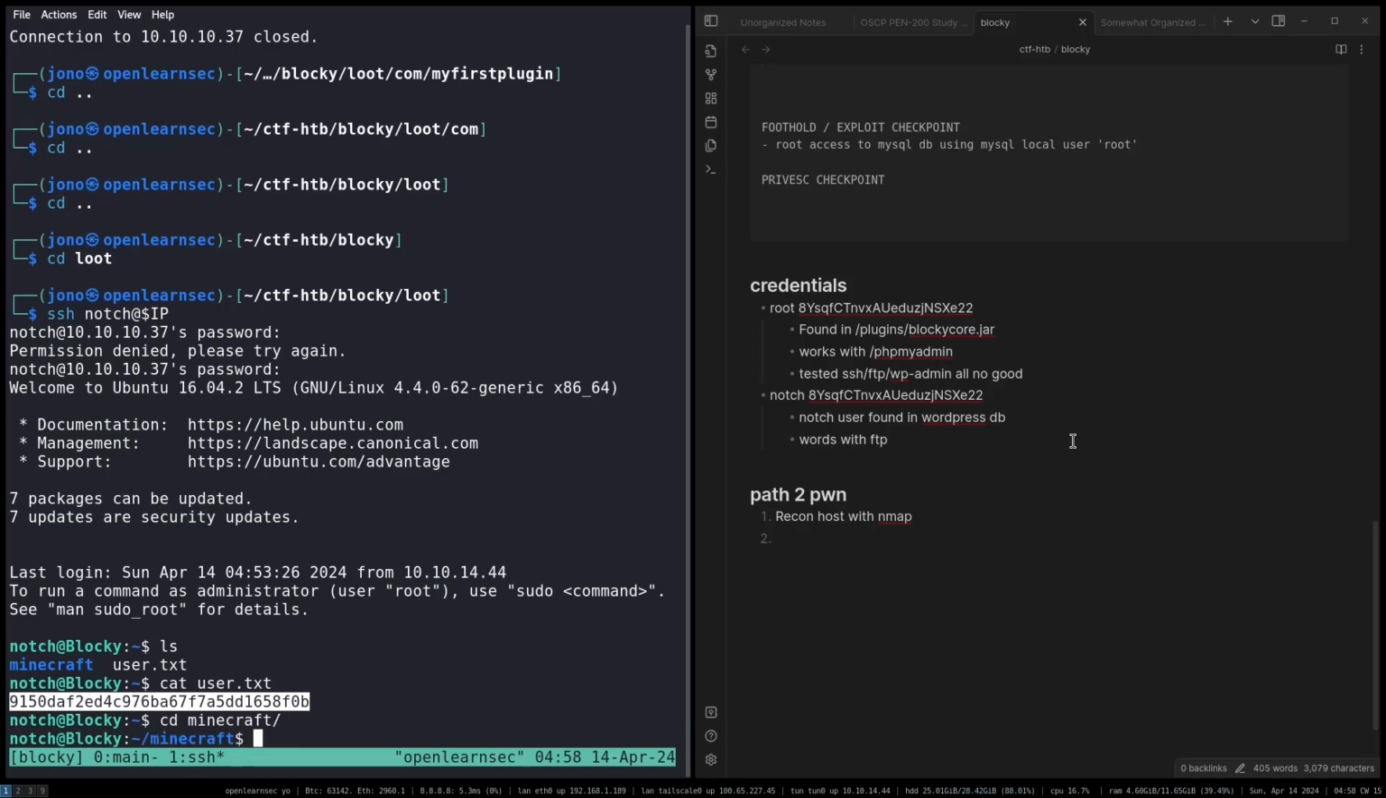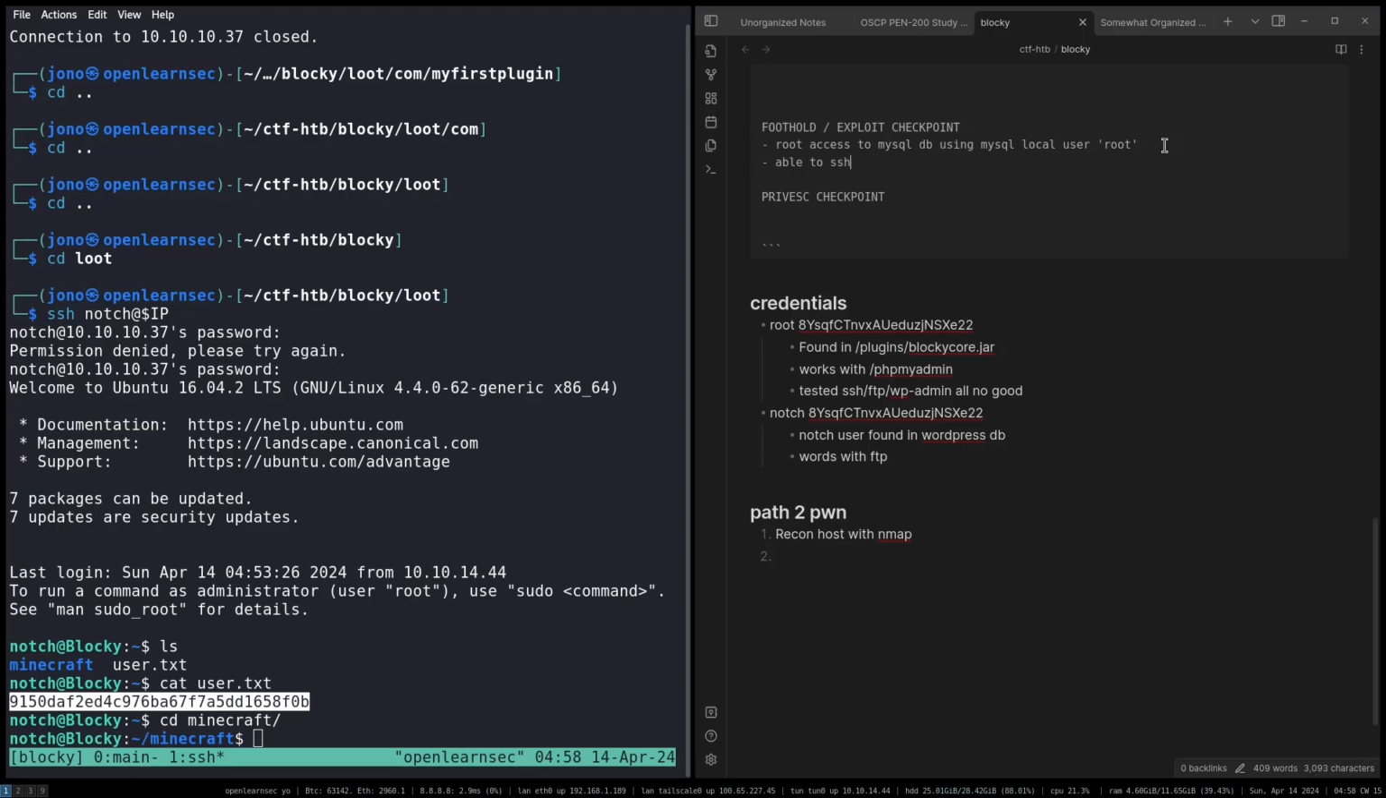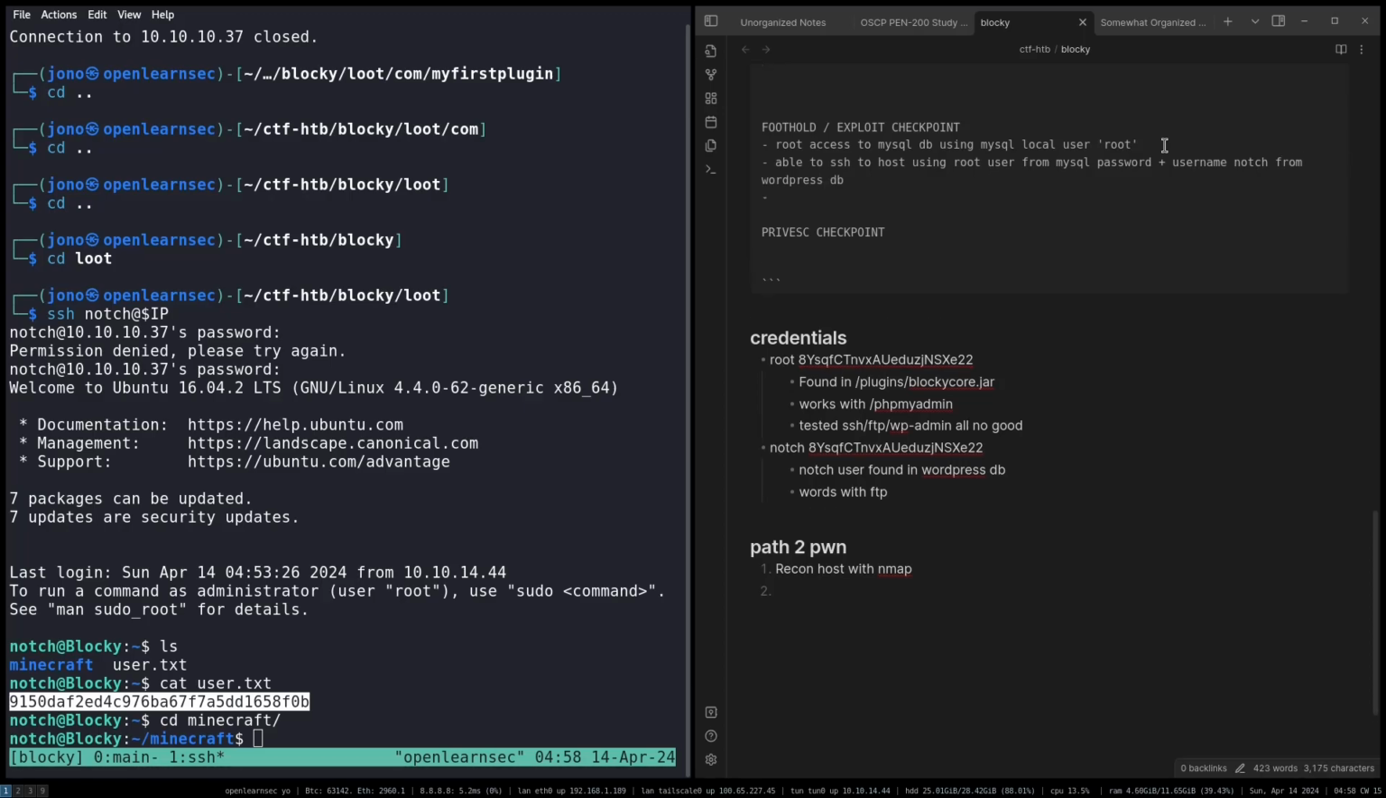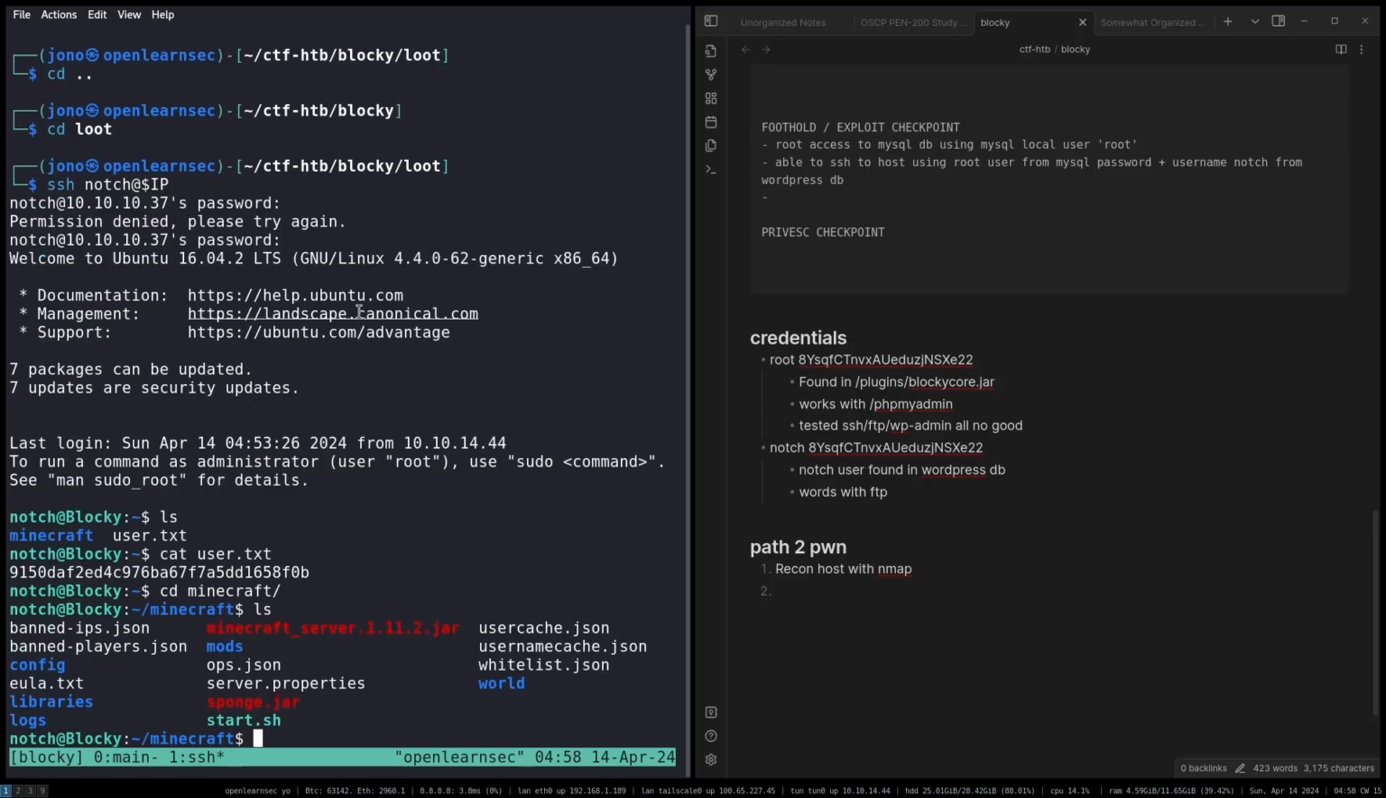Now, able to SSH to the host using the root MySQL user password. Root user from MySQL's password plus username, not from the WordPress DB. What's in Minecraft?